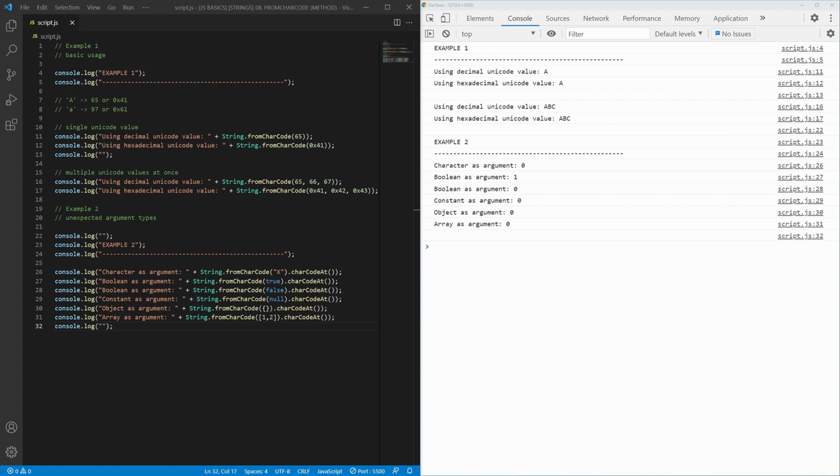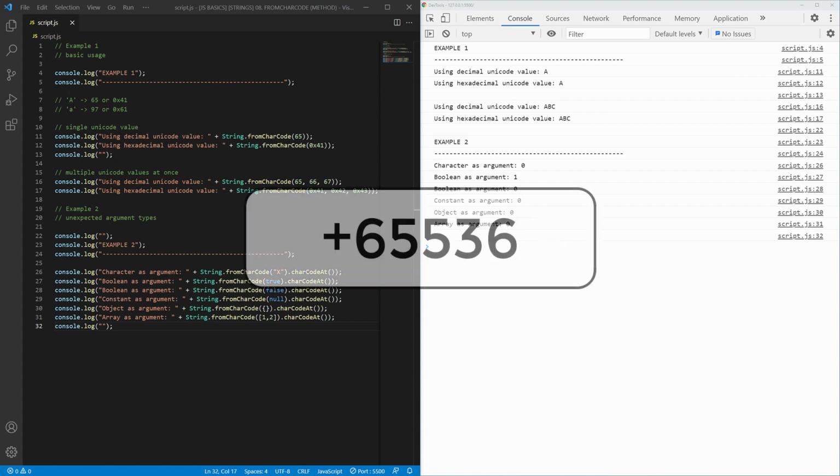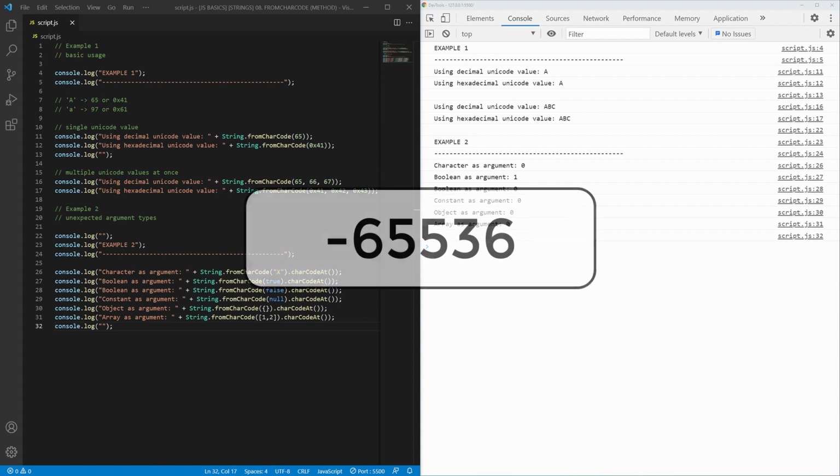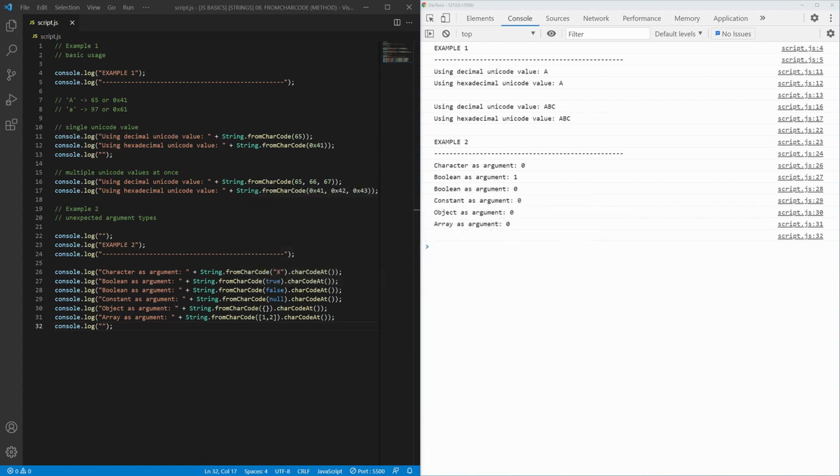For numbers below the valid range, meaning negative numbers, the method keeps adding the number 65,536 until the value is inside of the valid range. For numbers above the valid range, meaning more than 65,535, the method keeps subtracting the number 65,536 until the value is inside of the valid range. Let's see this behavior in the third example.